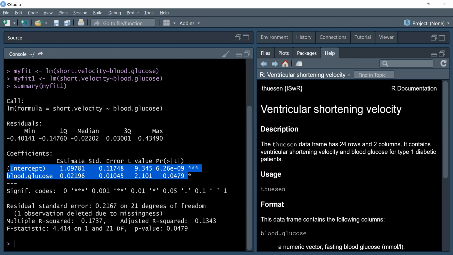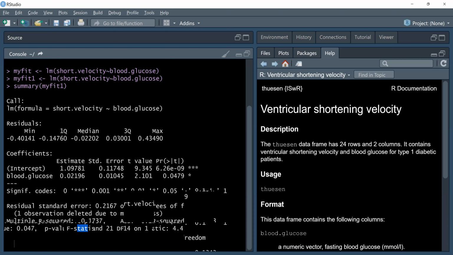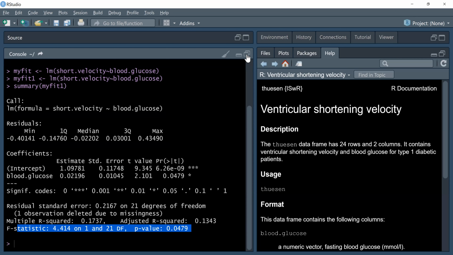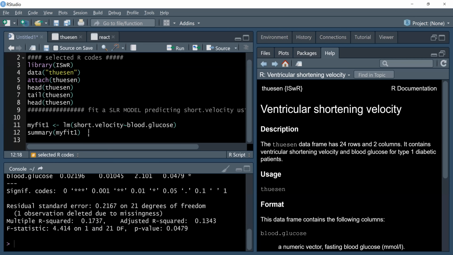Maybe you may want to talk about the multiple R squared, but not the F statistic. If you have already talked about the significance of the slope coefficient, you may not want to talk about the F statistic because it will not give you any additional information. So basically, that is how you perform simple linear regression in R. I don't know if there is any question.